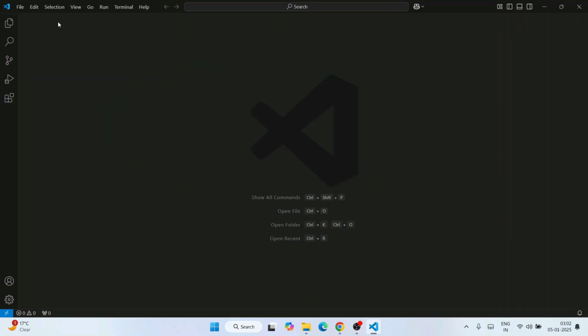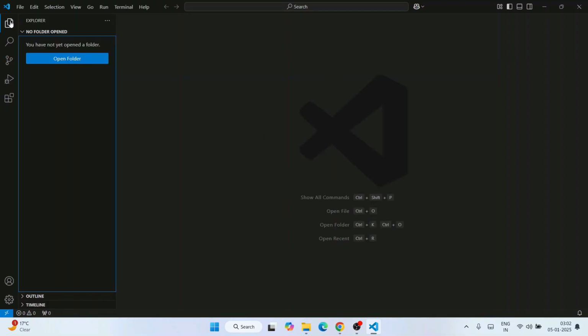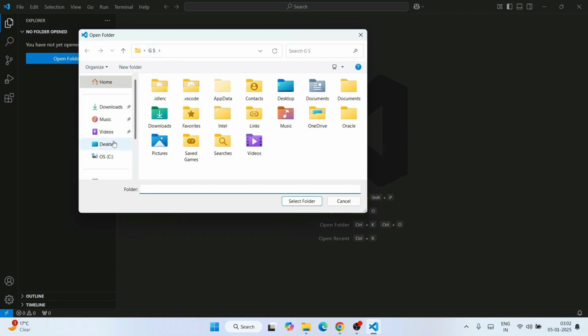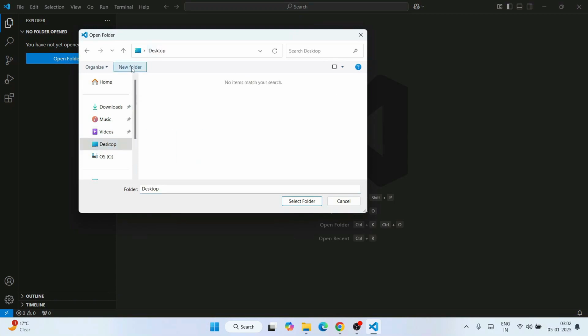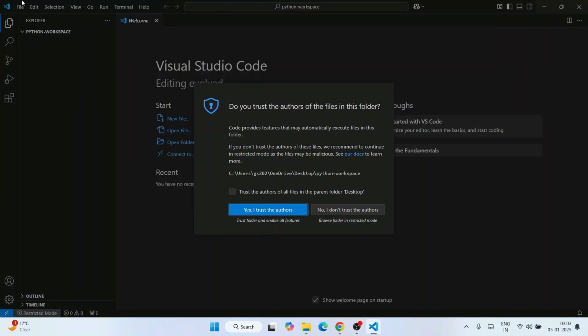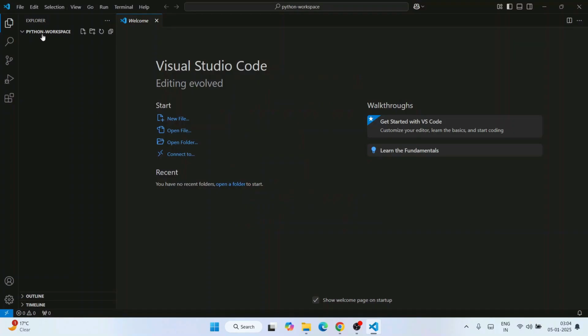Let's close this welcome note and click on this Explorer and click on open folder. And go to our desktop and create a new folder and name this folder as Python workspace. Just select that folder and click on select folder. So that's going to open our Python workspace folder right on Visual Studio Code. So Python workspace folder is rightly opened over here.